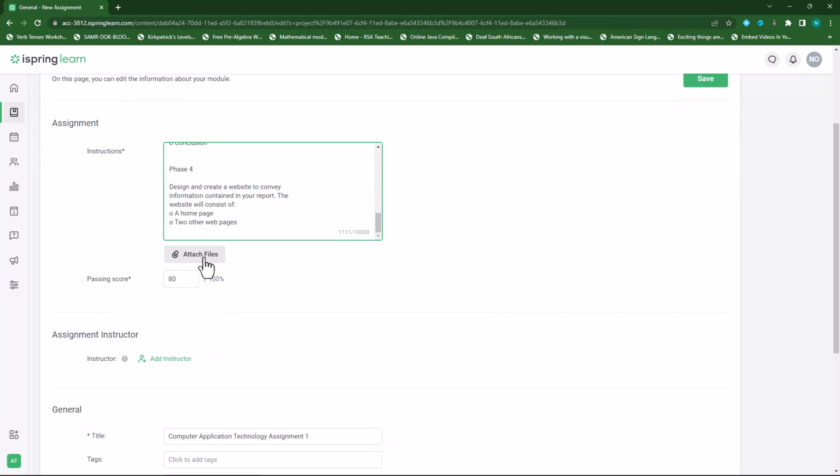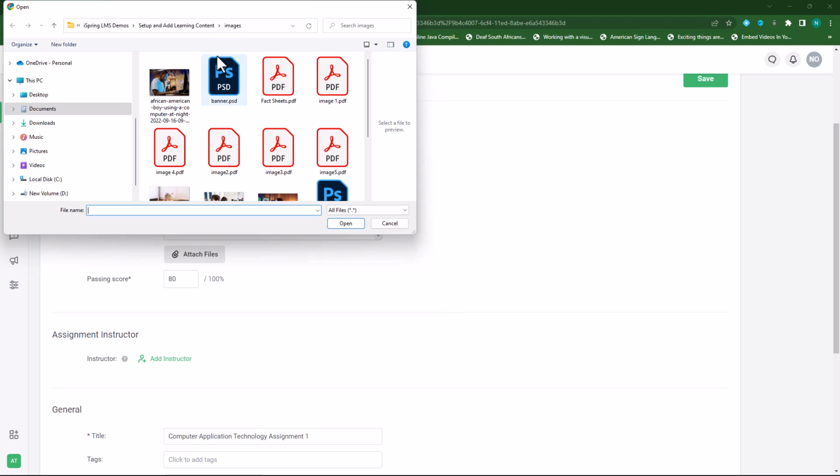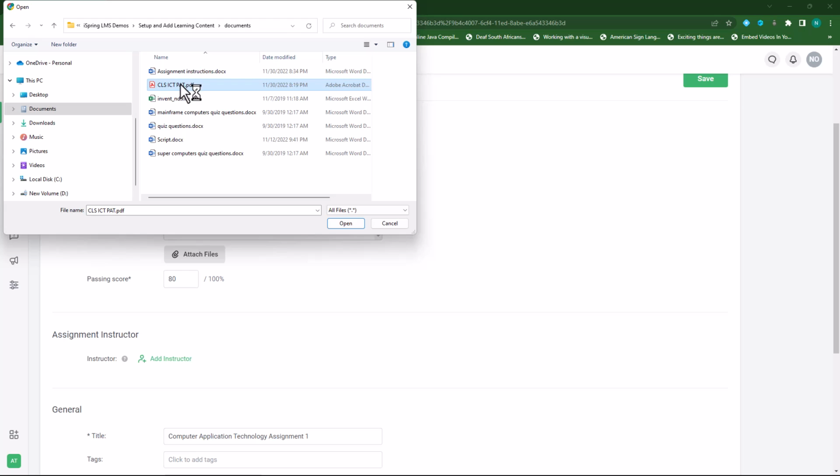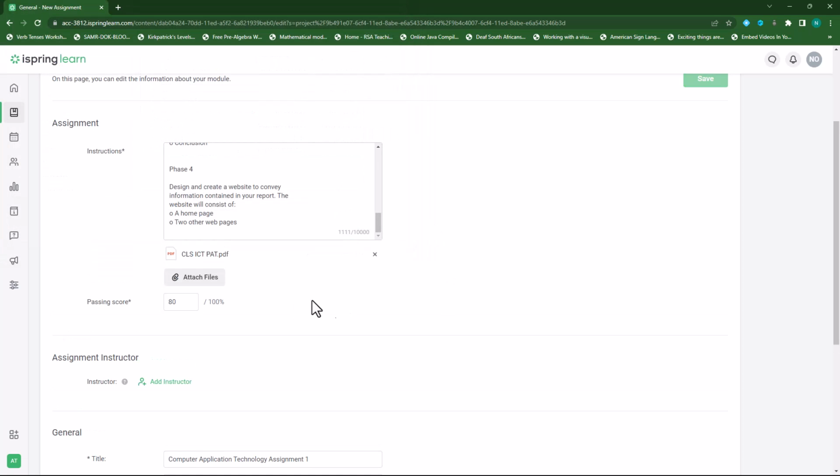Okay. Then I can add an attached file. So I'll click on Attach File. I'll go to my Documents folder. Then I'll select the actual document that I want them to focus on. I can provide a passing score, which I will leave on 80%.